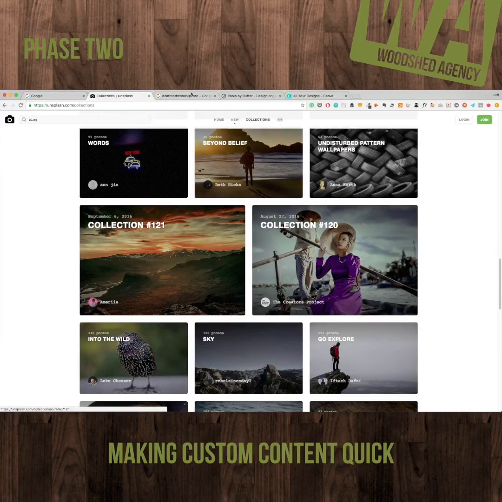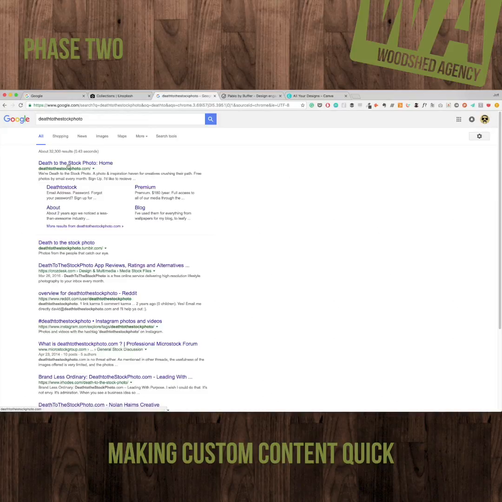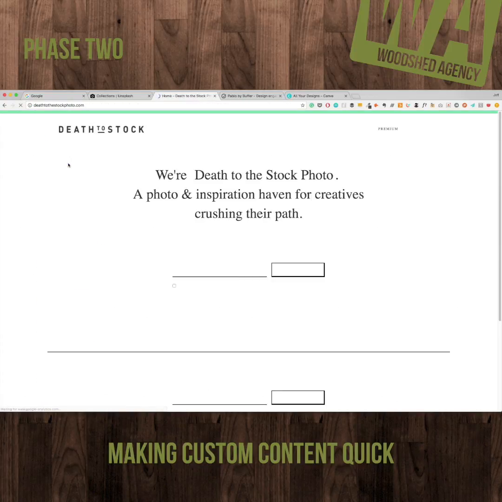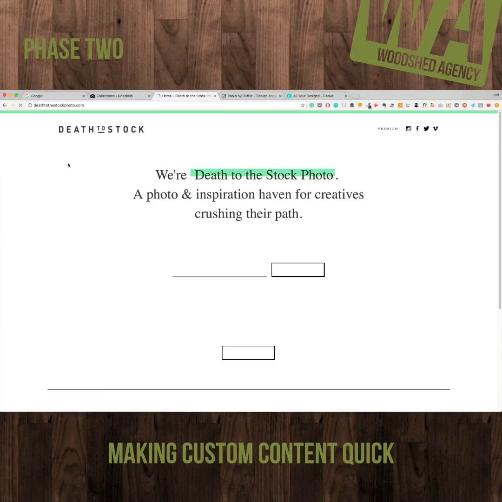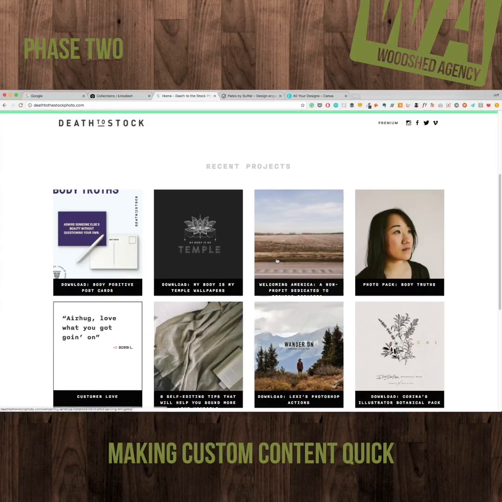Next, the other tool to check out is Death to Stock Photo. Let me see, I think I have this searching it right now. Let me pull this up. I use this tool as well to find some photos. There it is, Death to Stock Photo. This one, I think you sign up with your email and you get photos every Friday to be able to use. Yeah, free photos by email every month. Yep, and so they'll send you a bunch of stuff.